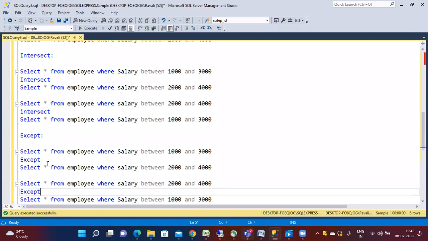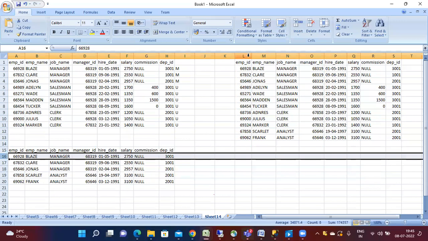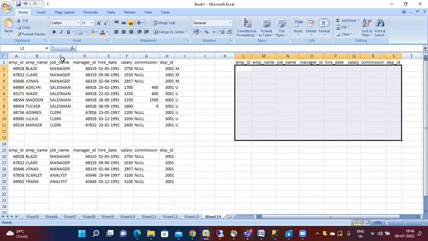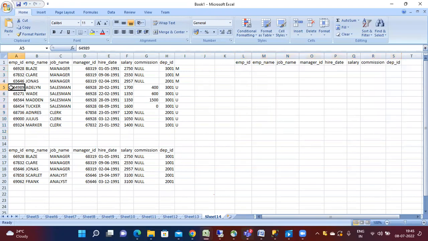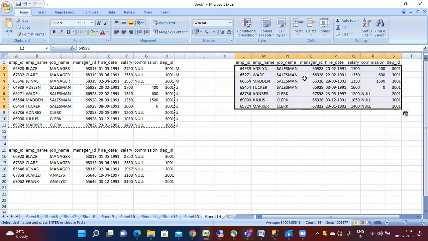Yes. Here you will see the change. Here we got unmatched records. So when you do A except B, these are all the unmatched records, right? But if you do B except A, this is the first table. So 66928 is there in the second query result.